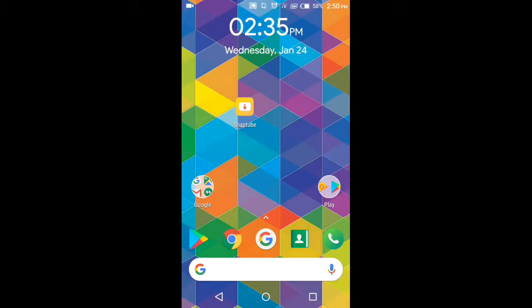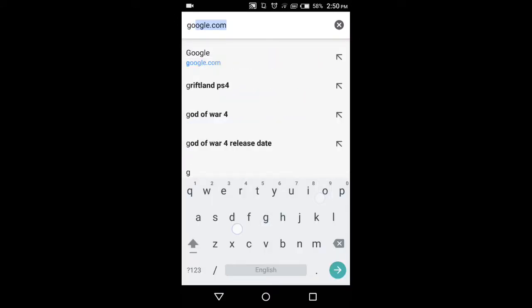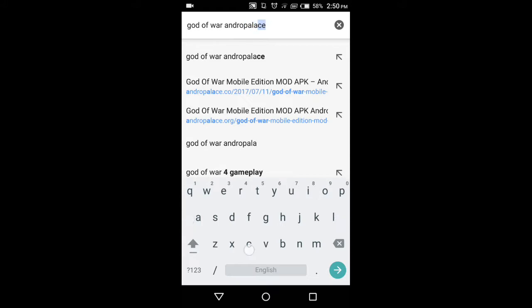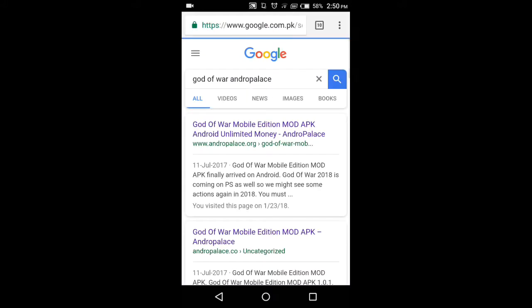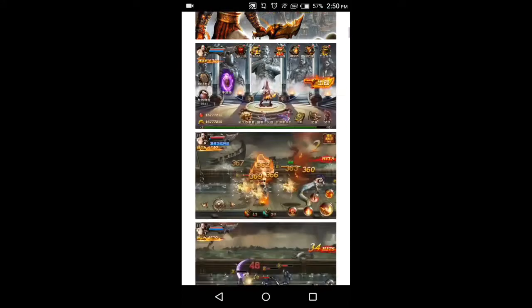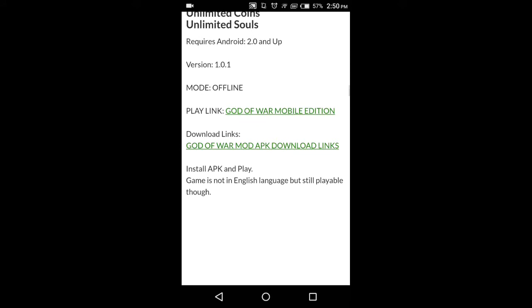First of all, open up your browser and search for God of War Andro Palace. Here you will see many websites, but you have to tap on the first website. Once the website is loaded, scroll down below and tap on the download links.